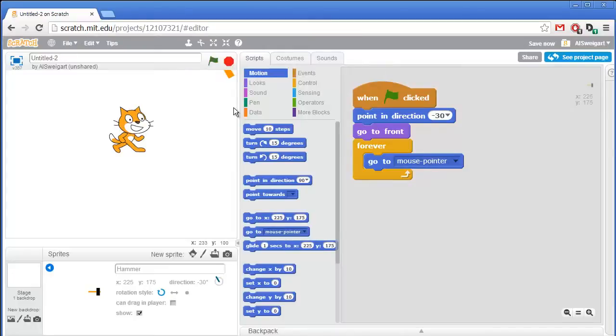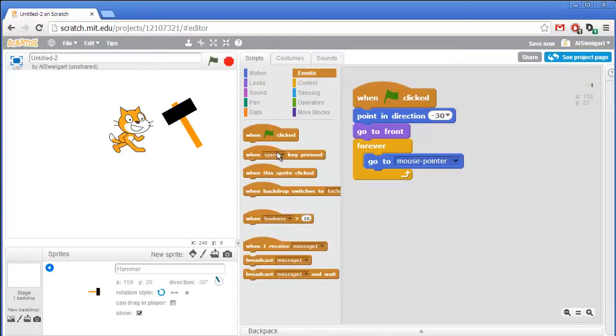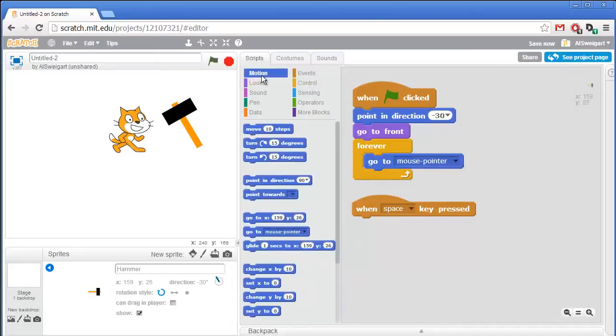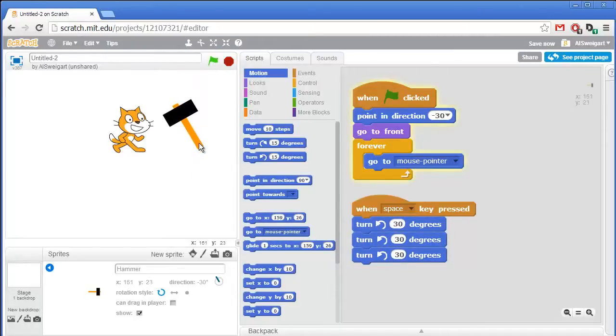Next, we want the space key to do the hammer swinging animation. So I'm going to go to the brown Events section, grab this when space key pressed, and what we want to do is rotate the hammer to the right by 90 degrees. So I'm going to grab this block and change this to 30, and then have 3 of these. So you can see now I press the space key and it rotates downwards.